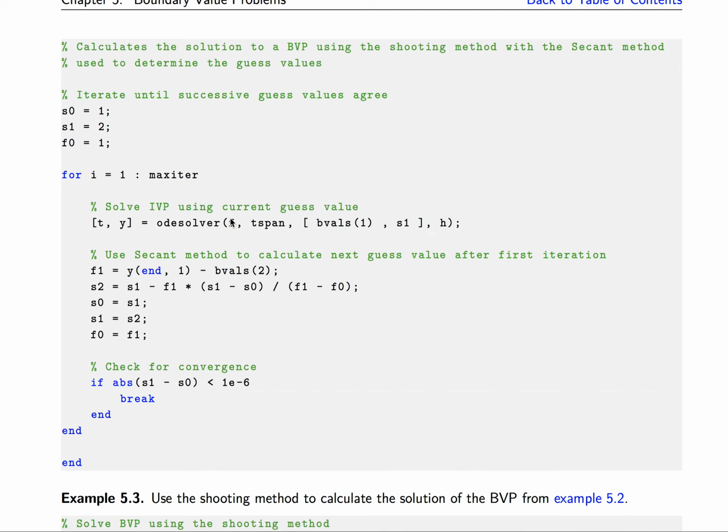Using the standard, f is our ODE function, t-span is our domain, and we have our initial values. So we have the boundary value for the lower bound, and then we have the boundary value for our guess value. Now we use the secant method.